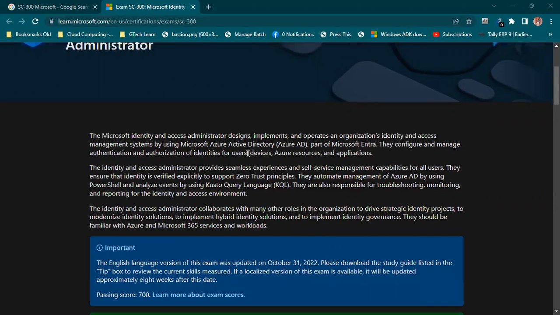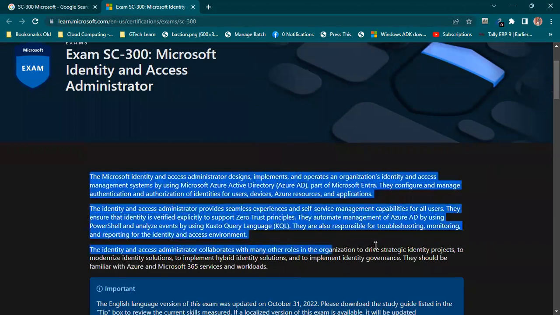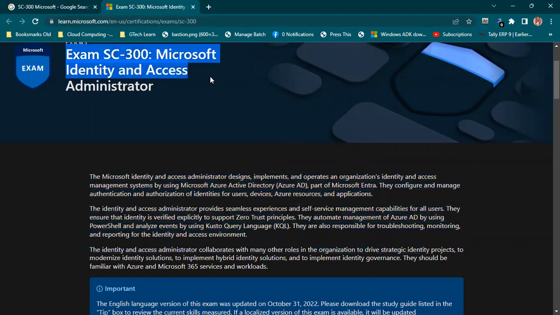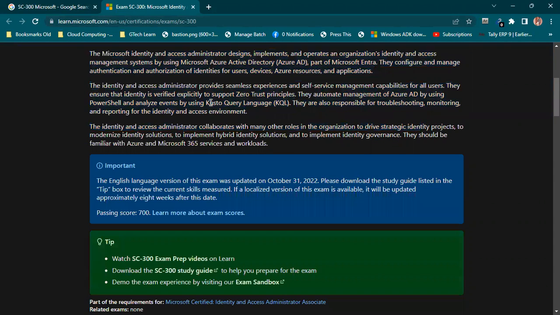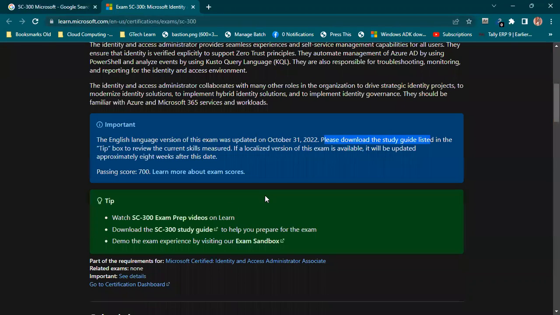And now once we are on this page, here you can see all the details we have related to this certification examination. Apart from that, here you can see what language versions are available for this examination. If you want to download the study guide in order to prepare yourself, you can go with that. You can also experience the exam sandbox, and we will also discuss that in this exam prep session. That's okay.